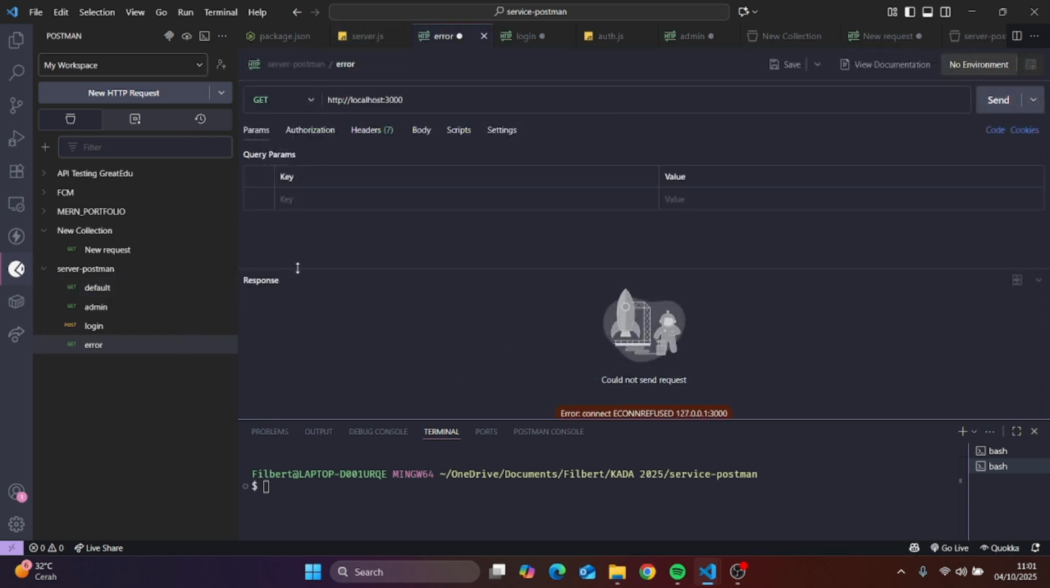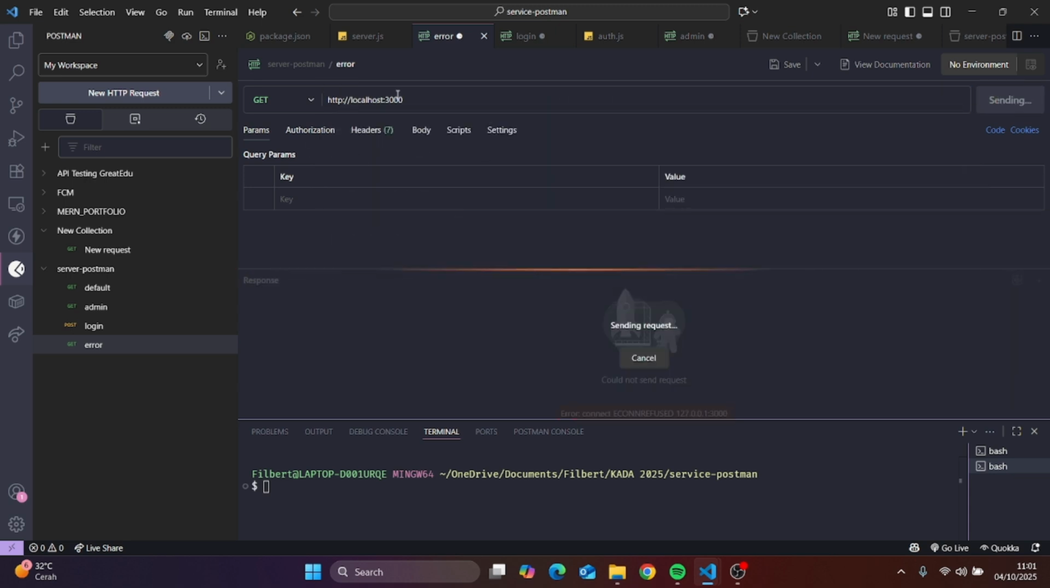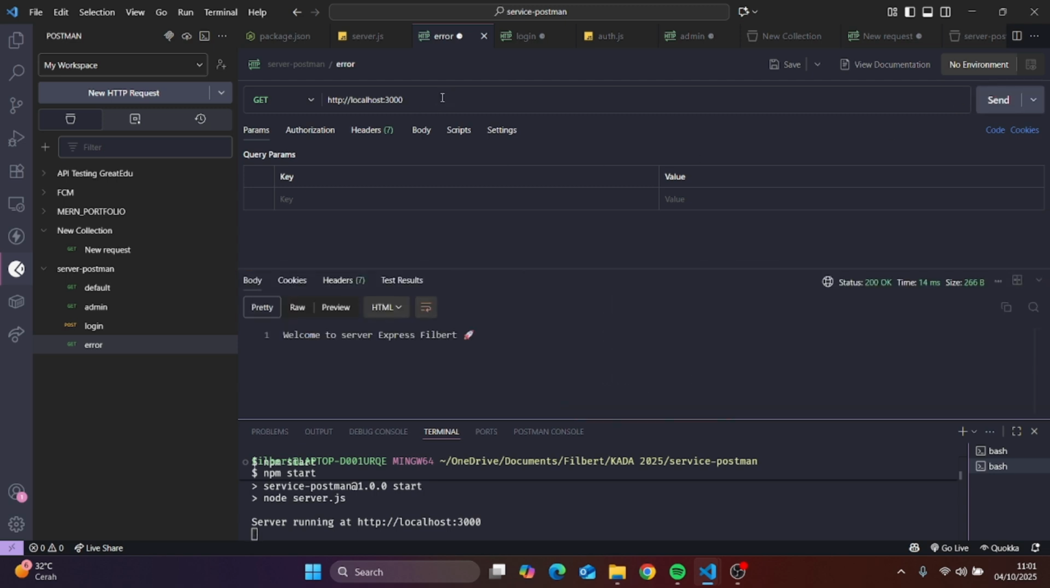So this was error. Then first we send this URL. Oh, I forgot to start the server. Then start. Then we send again. So this is our default URL, and it will respond with this welcome to the server middleware.